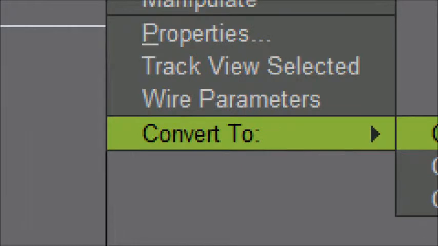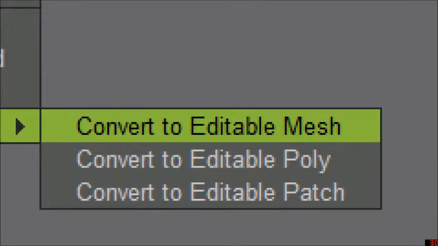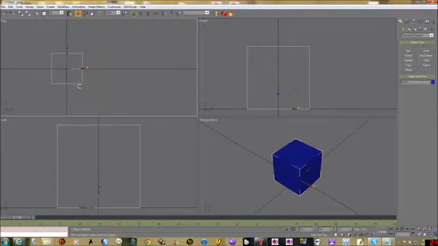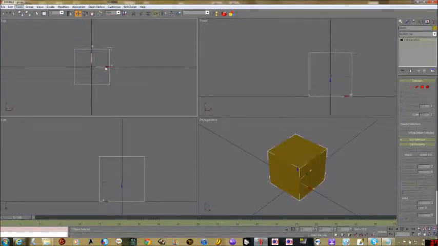You've done this probably many times before, but convert to editable mesh is one of those things you just do a lot of. It doesn't hurt to do it again. Okay, so I've converted it to an editable mesh, and this time my machine isn't crashing. That's very good.